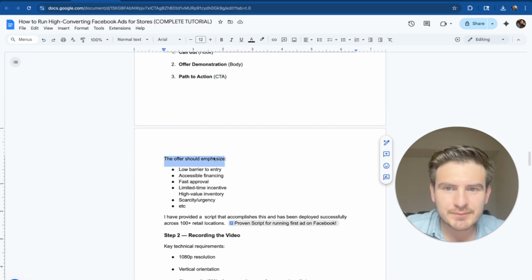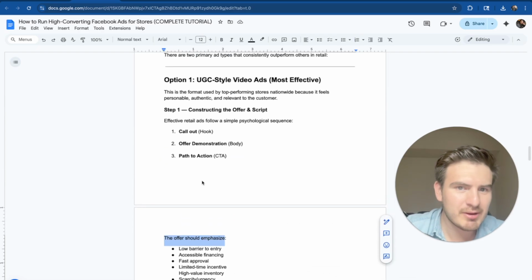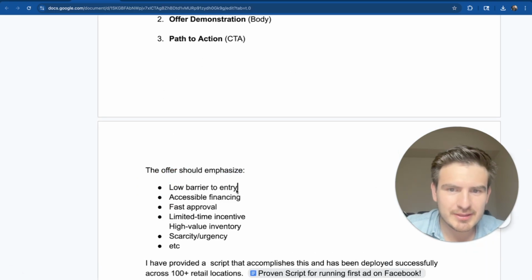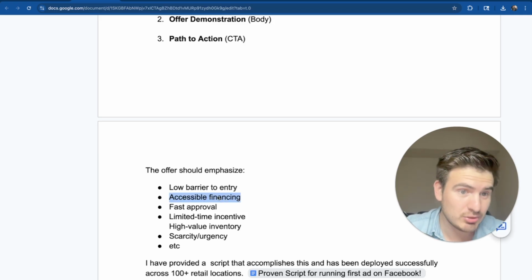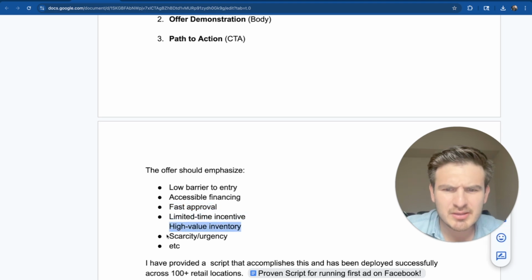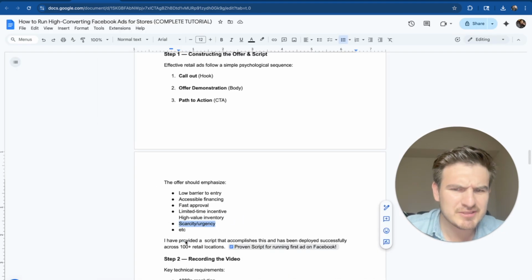So the offer, which is the general premise of the script. Low barrier to entry, obviously letting people know that buying with them is a lower barrier to entry. Accessible financing. Financing is huge for a lot of my clients. Any type of high-ticket retail store, like furniture, appliance, jewelry, whatever, it's very big. Fast approval, right? Letting people know how easy it is to get approved or financed. Limited time incentive, high-value inventory, scarcity, urgency. You can do a lot of different tactics, right?